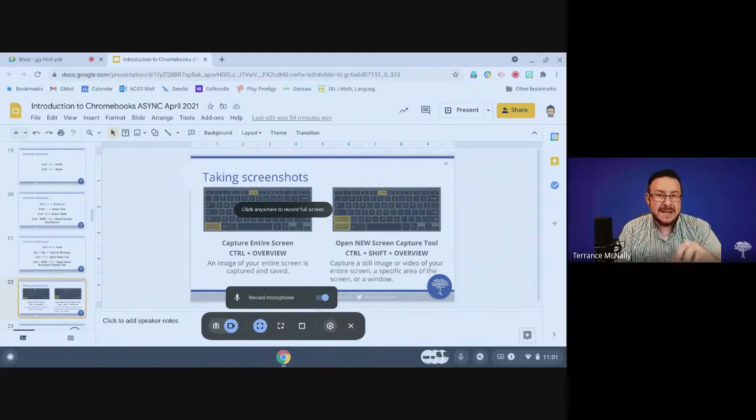This is built right into the Chrome operating system. So it's not a website they have to go to. It's not an extension they have to download. And it's not limited like some of these free websites or free extensions where you get 5 minutes of recording time or maybe 10 minutes of recording time, and that's it for the free version.